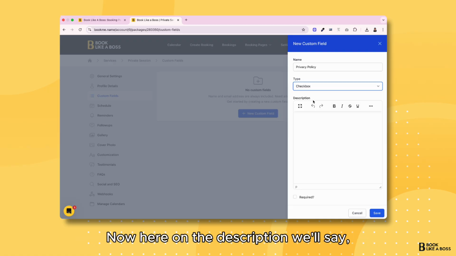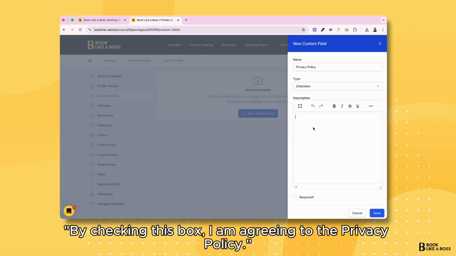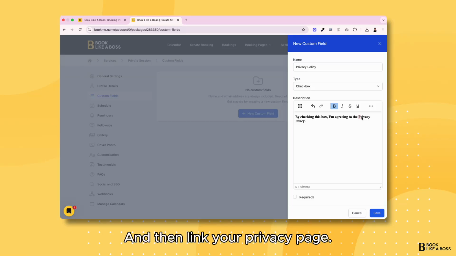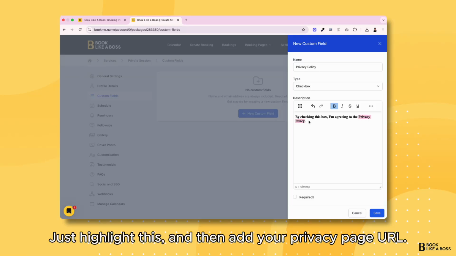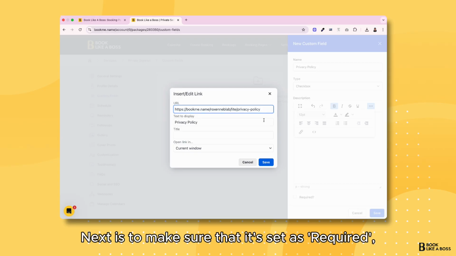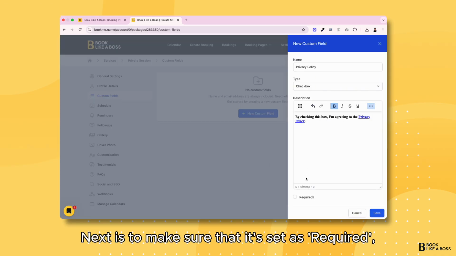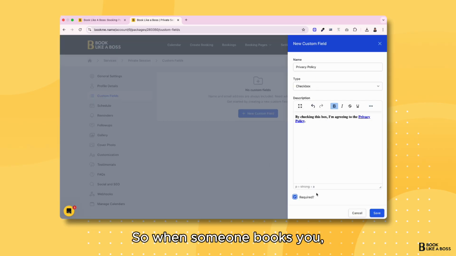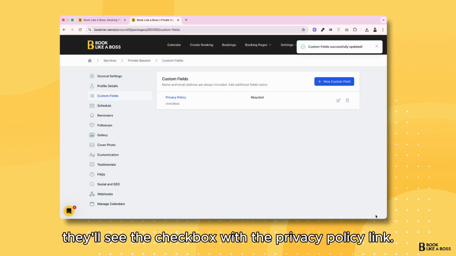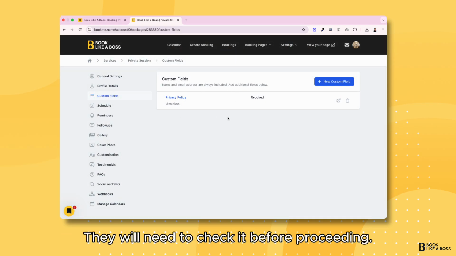Now here on the description, we'll say, by checking this box, I'm agreeing to the privacy policy, and then link your privacy page. Just highlight this and then add your privacy page URL. Next is to make sure that it's set as required, then click Save. So when someone books you, they'll see the checkbox with the privacy policy link. They will need to check it before proceeding.